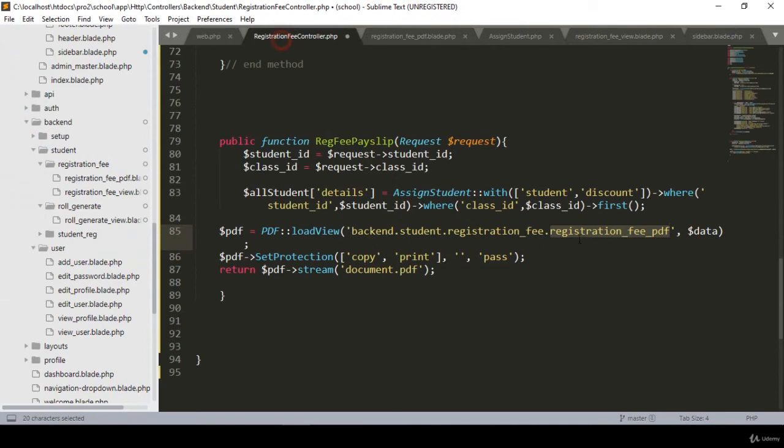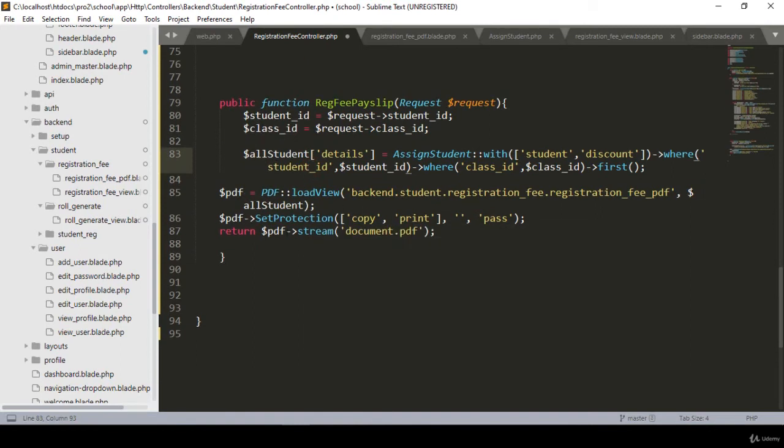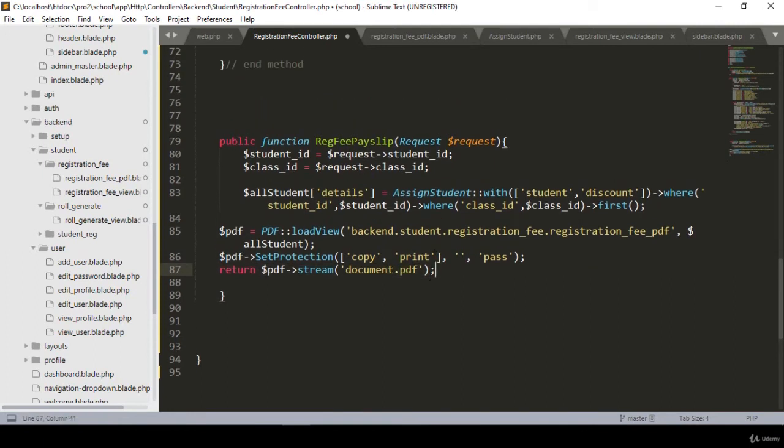So now I simply load it, and here I pass our data. That will be our all student, right? Not that data, it will be all student because I named it all student. Perfect. And then our set protection with copy and print, that is from the mPDF package. Here we don't need to change anything. Return stream, that document in PDF format, everything will be just the same.